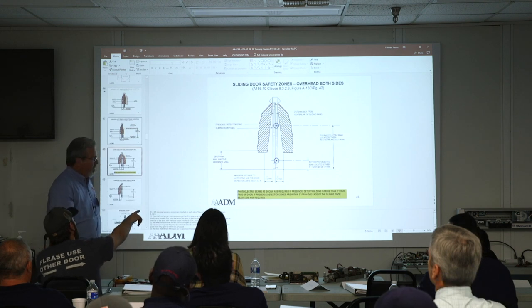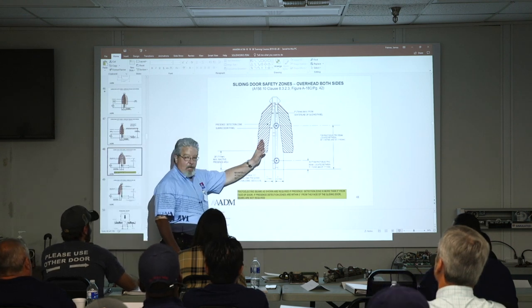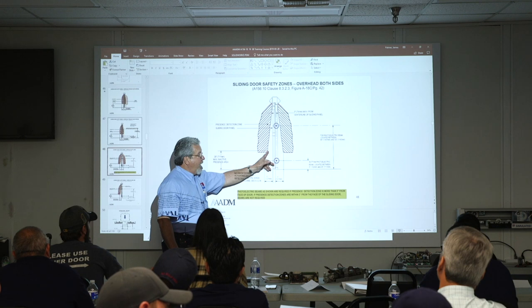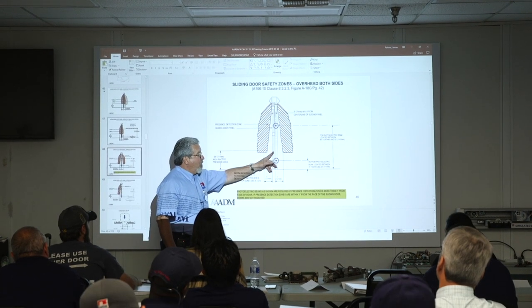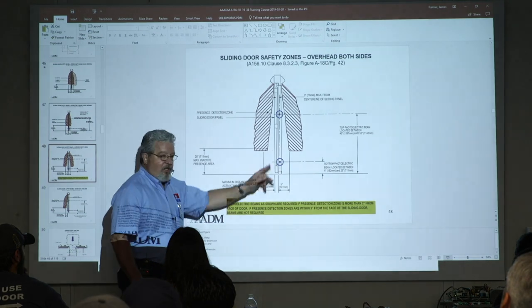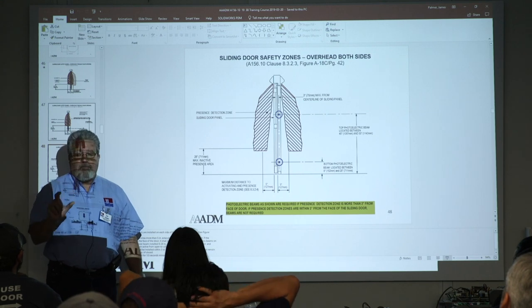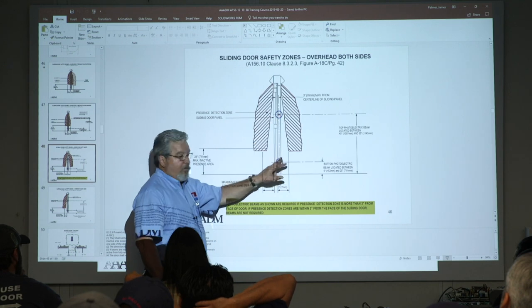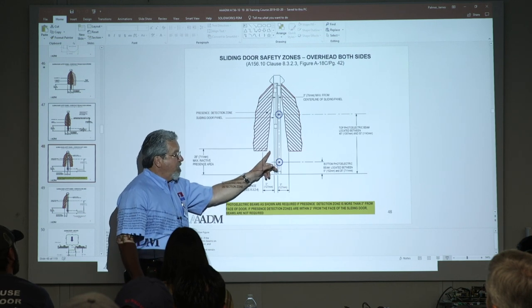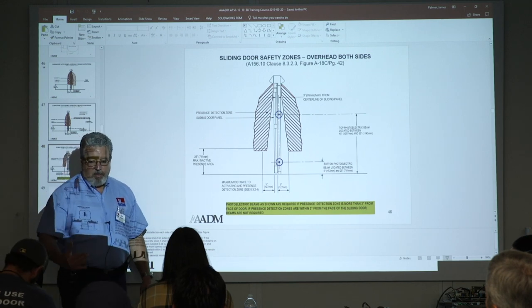So is it 3 inches or 5 inches that's the max for presence? Well, I'm glad you asked that. The way the ANSI standard is written, if the distance from the edge of this detection zone to the face of the sliding door, represented by this line here, is no greater than 3 inches, and you can verify that, then you do not need additional hold open beams. But if that distance is over 3 up to 5 inches, you have to add safety beams, and that's going to be part of the ATOM presentation.